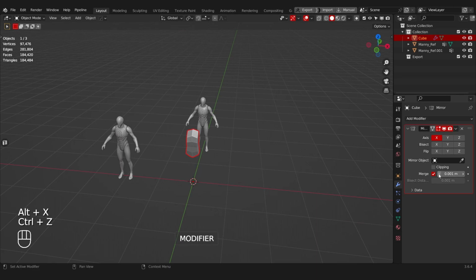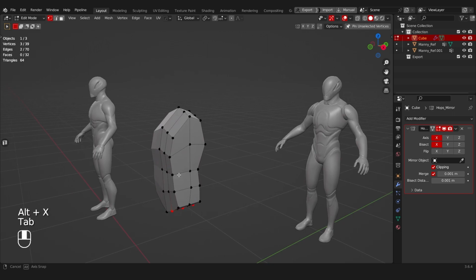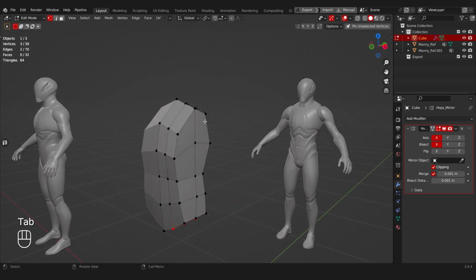You may also want to turn on merging and clipping. It's up to you, but that may help you. So I'm just going to use the Hard Ops mirror and work like this. Okay. So now that we have that going, we need to sort of round the shape out because it's still looking rather boxy or cubish.